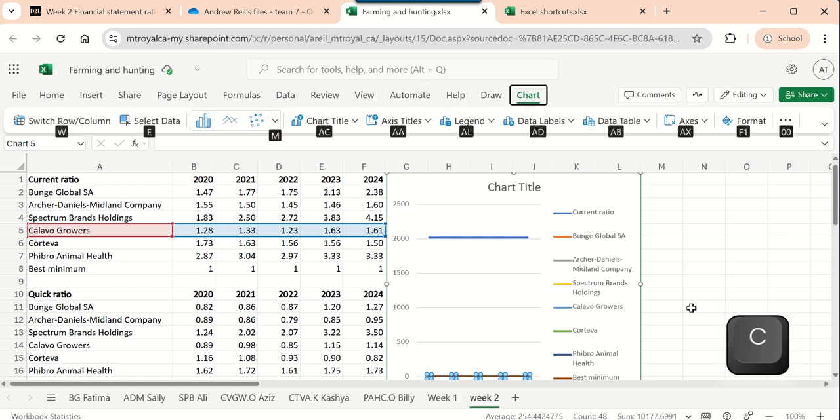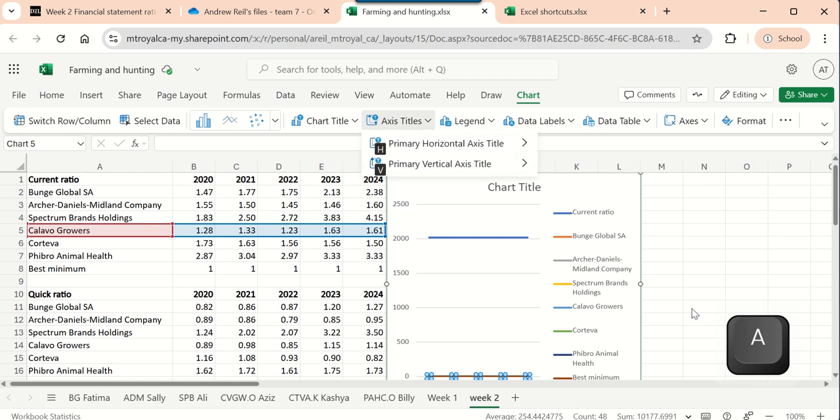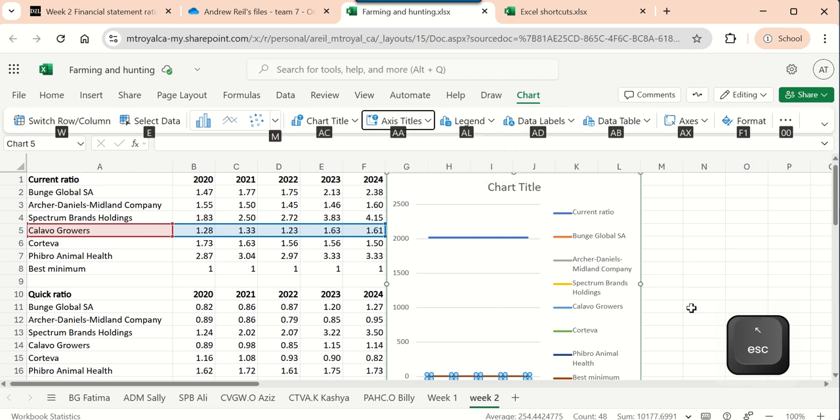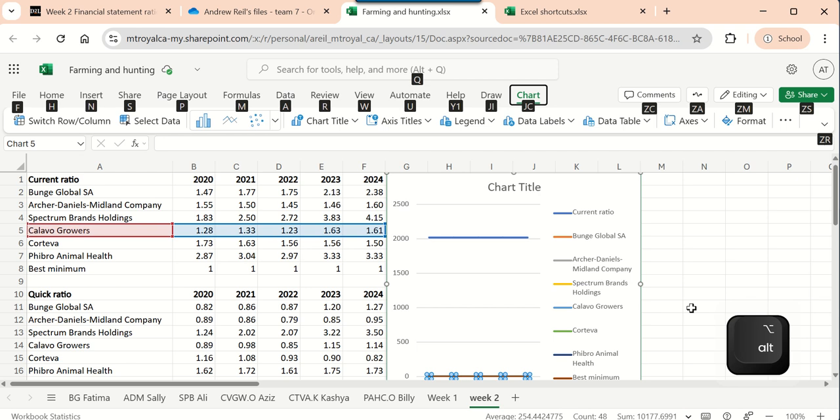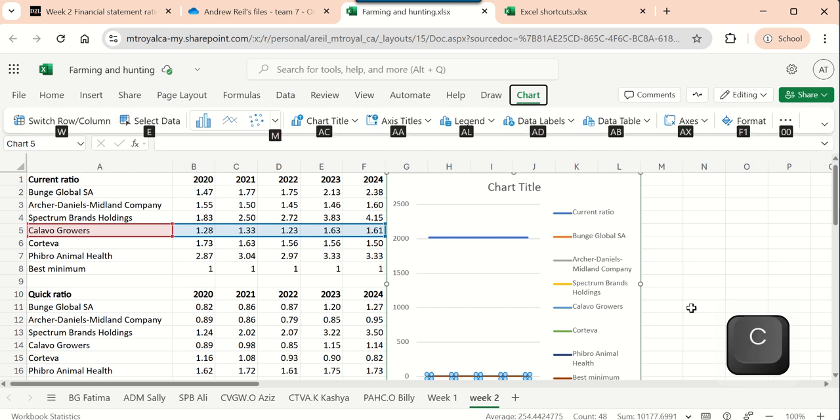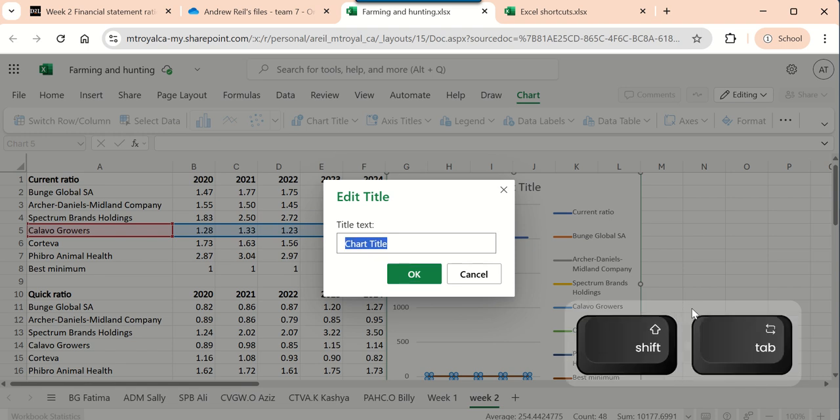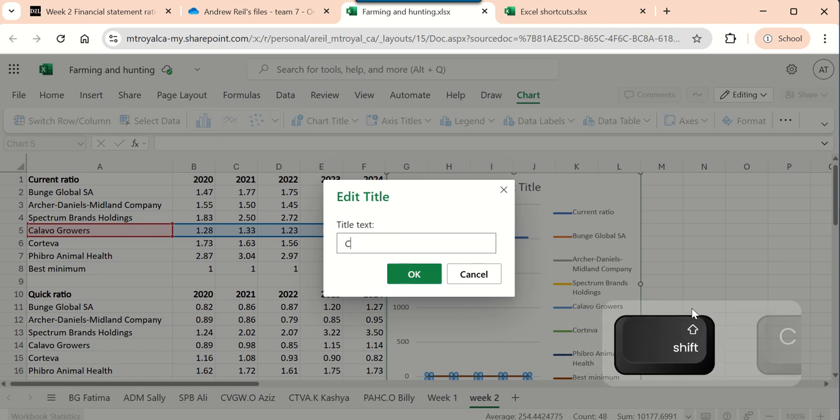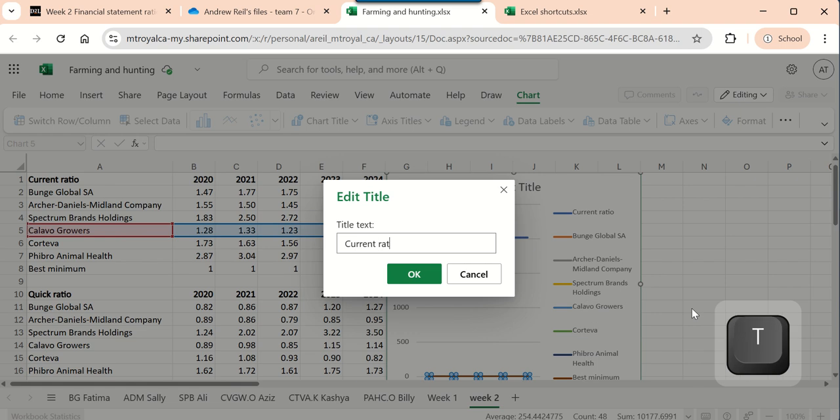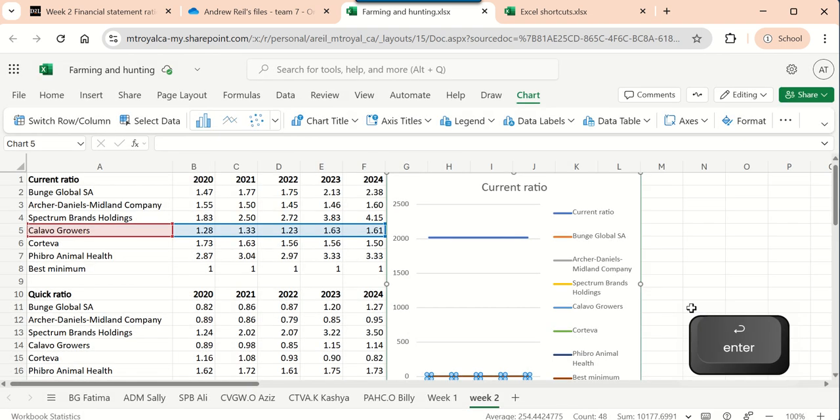And let's get the chart title. Alt-JC chart title AA. Oh, that's axis titles. Alt-JC chart titles AC, and then E for edit, and then Shift Tab and current ratio. Good.